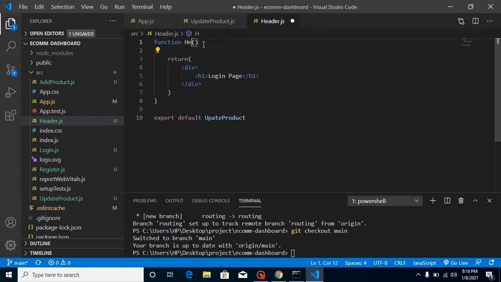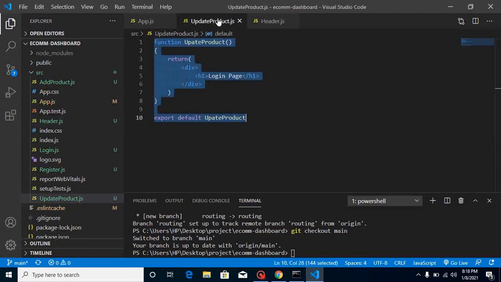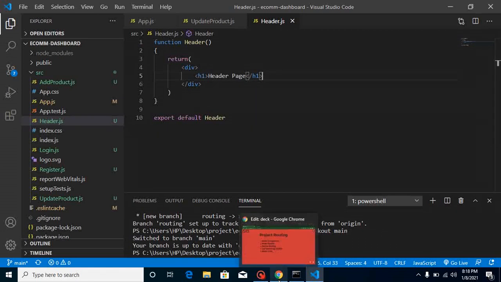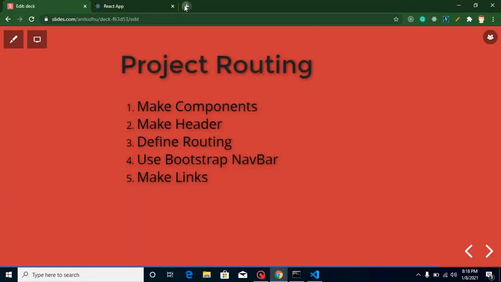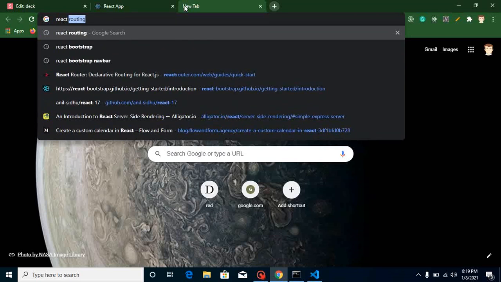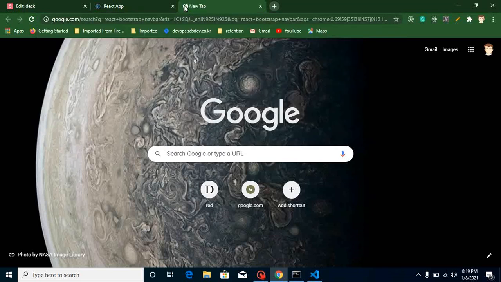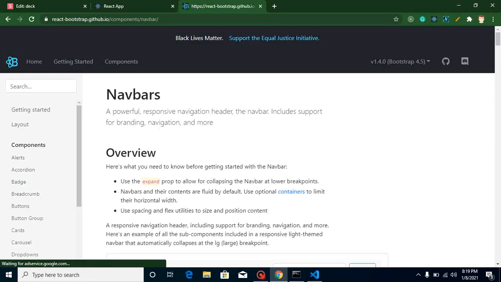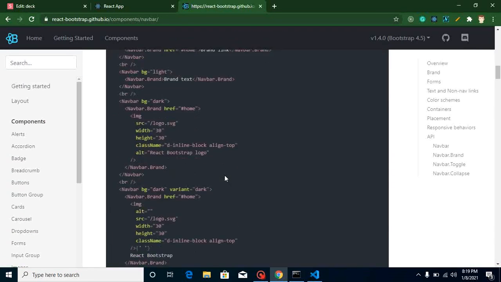So right here, header. You can even change the name of this file if you want. This is not mandatory, right? All right, everything is fine, but in header we don't need this kind of text. We will just need to define some navigation bar, right? So just right here, React bootstrap navbar, and there are lots of navigation bar examples. You can just choose whatever you want.